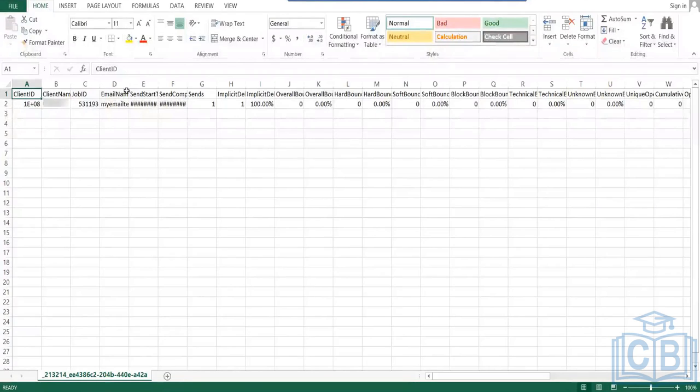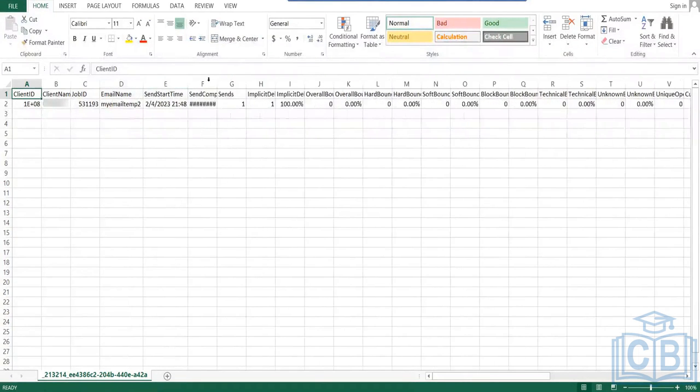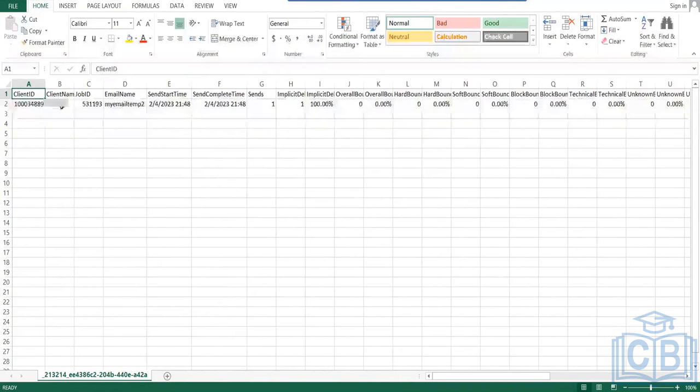In the last 1 week, there was only one email sent, as we can see. This is the client ID. This is the client name. Client ID and client name mean your account ID and account name. This is the job ID, and this is the email name that was sent, and the date and time when the email was sent.